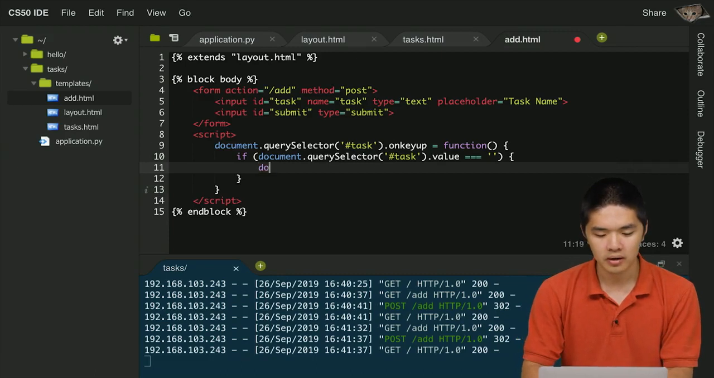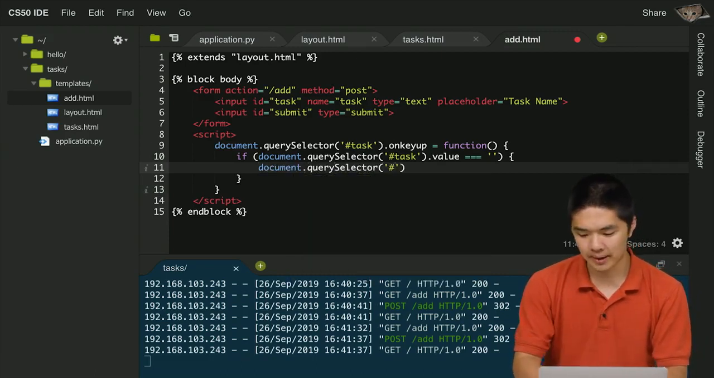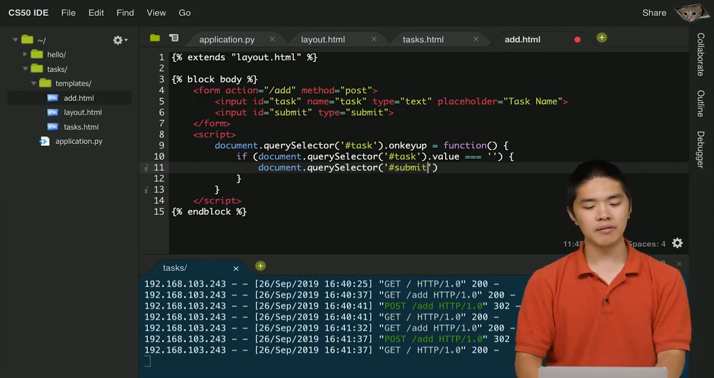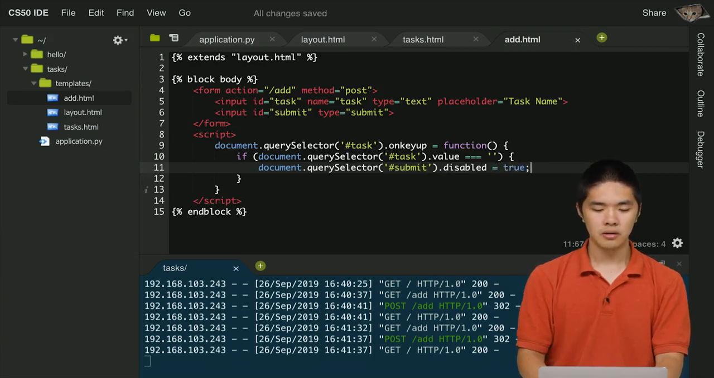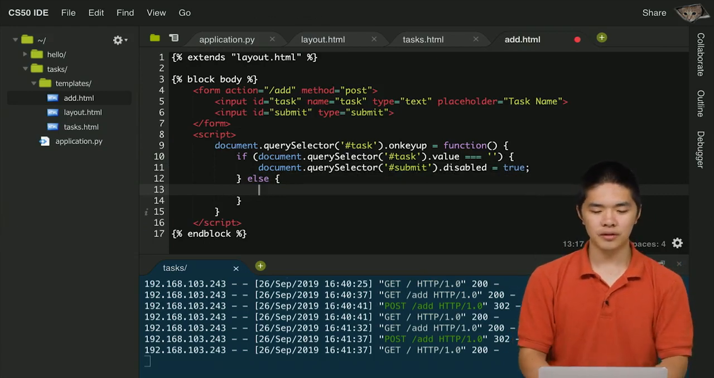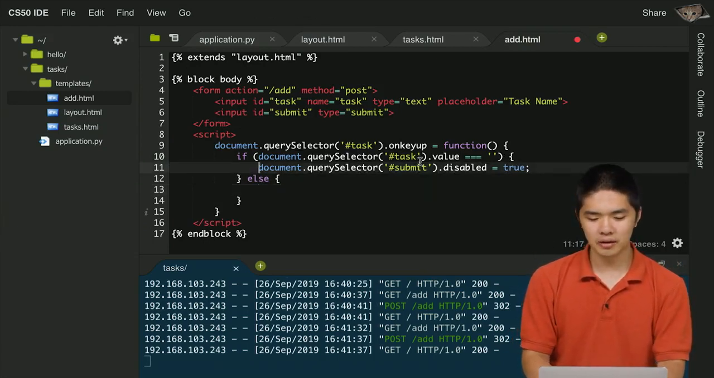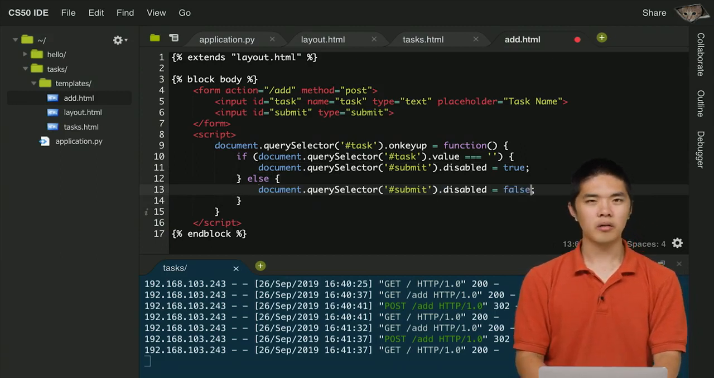So I want to say, all right, let's go ahead and document.querySelector, find the part of the HTML page that has an ID of submit, and set its disabled attribute equal to true. Else, in other words, if there is something typed into the task field, then we're going to take the submit button and set its disabled attribute to false.